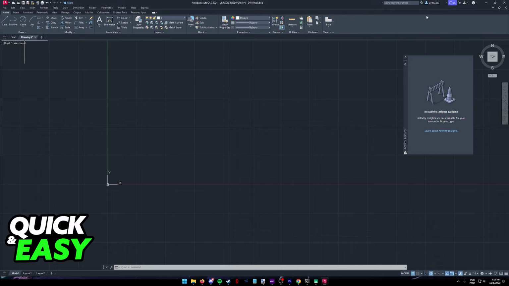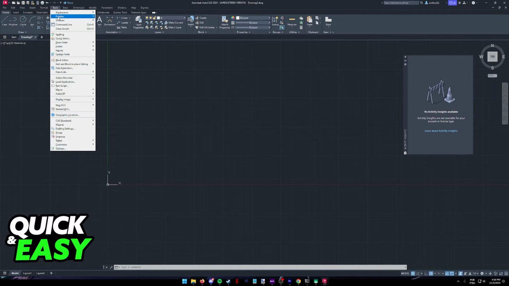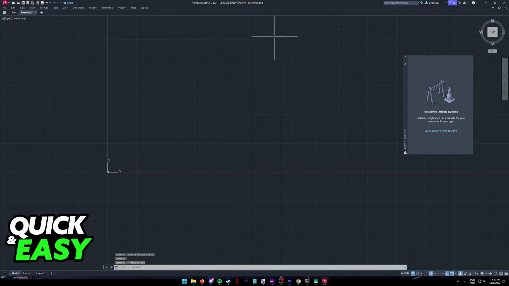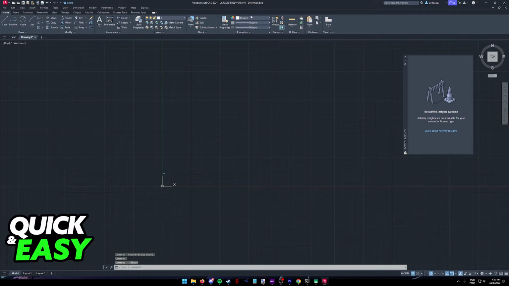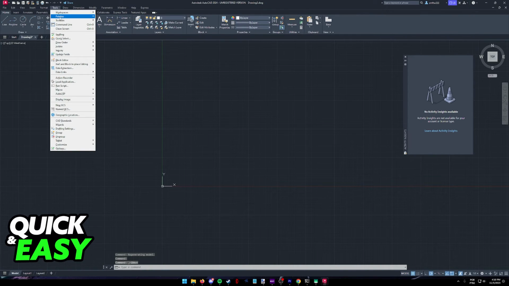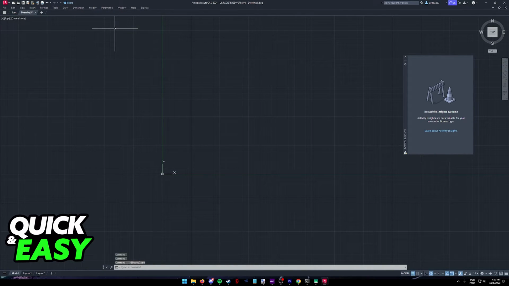Now, in order to hide all of these options that you see here, click Tools, go into Palettes, and then click on Ribbon. Now, all of this ribbon menu that used to be at the top is going to go. You can bring it back if you wish by doing the same steps. So Tools, Palettes, and then Ribbon once again, and they are going to reappear. But I'm going to assume that you want to take this away to change AutoCAD back to Classic Mode.